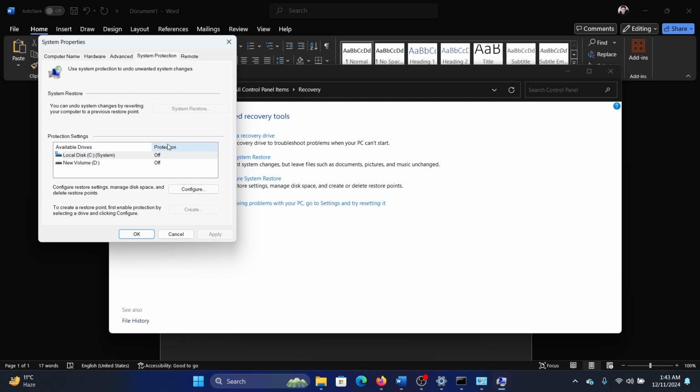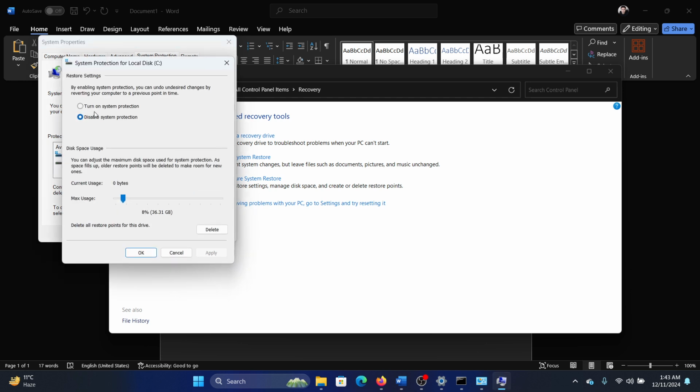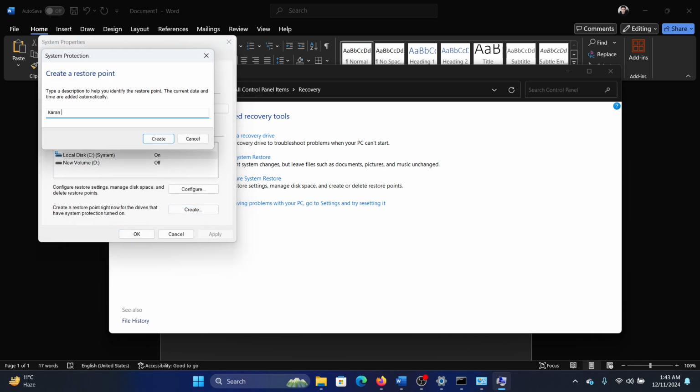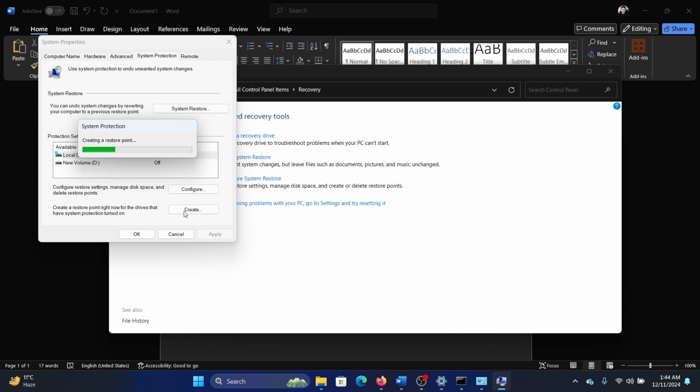Okay, and we'll have to set up system protection. So you have to do this first. You'll have to click on turn on system protection, apply, okay, create, and then create a recovery point. After creating a recovery point, you will be able to restore it. So I'll show you the system restore process once this is done.